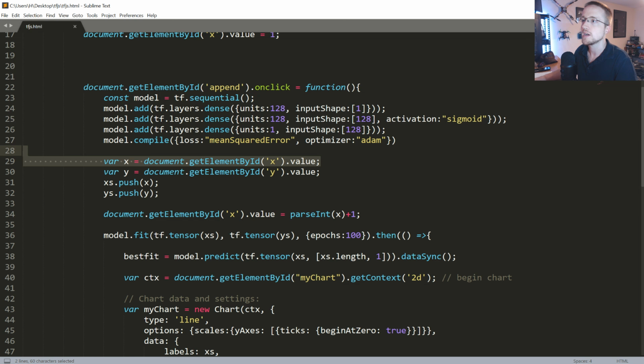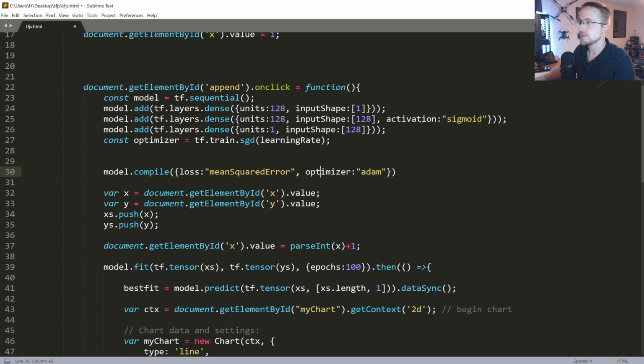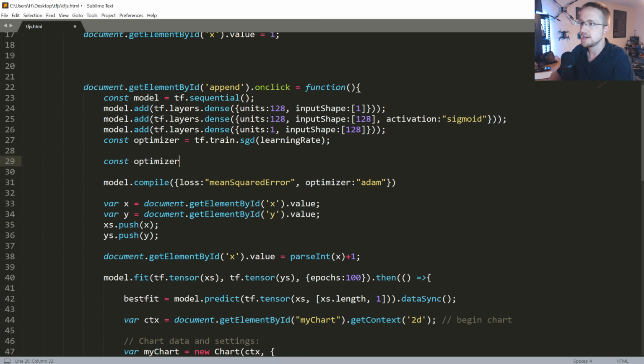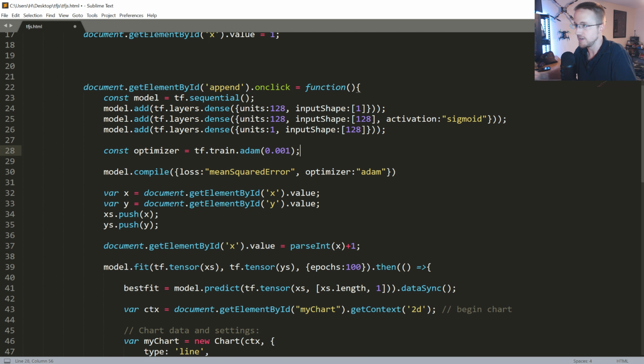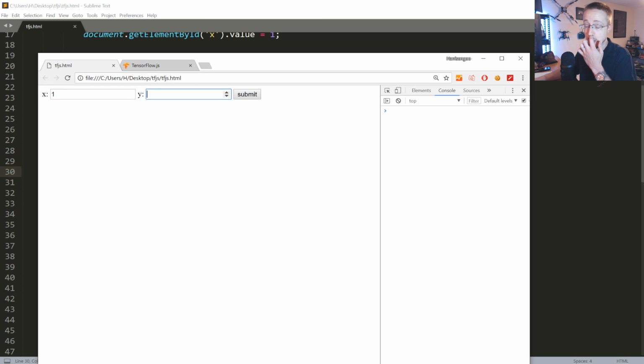So copy that. We're going to come over here, above here. Before we say optimizer Adam, instead we're going to say const optimizer equals tf.train.adam, and then give it a learning rate of like 1e-3. So I'm going to get rid of this, and hopefully not knock over my coffee, and then we'll take the optimizer here, paste. Optimizer is optimizer, great. Refresh. Now let's do 2, 15, 3.